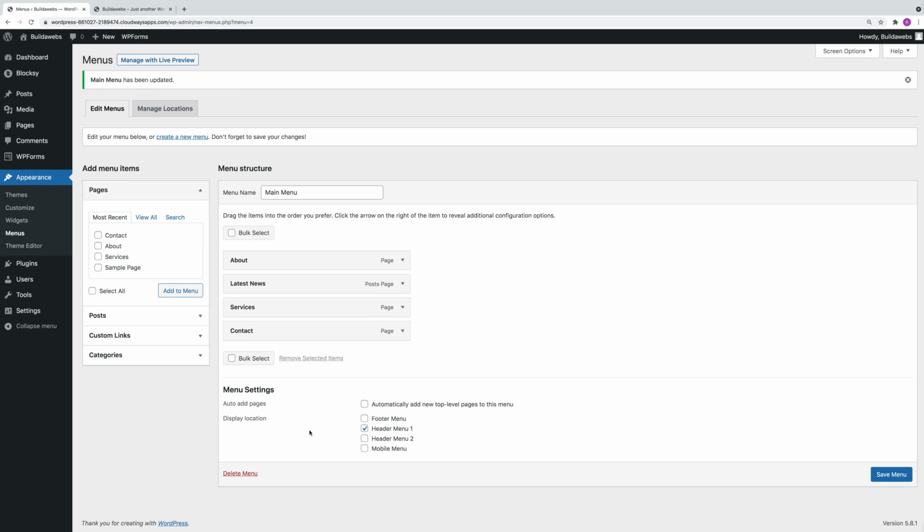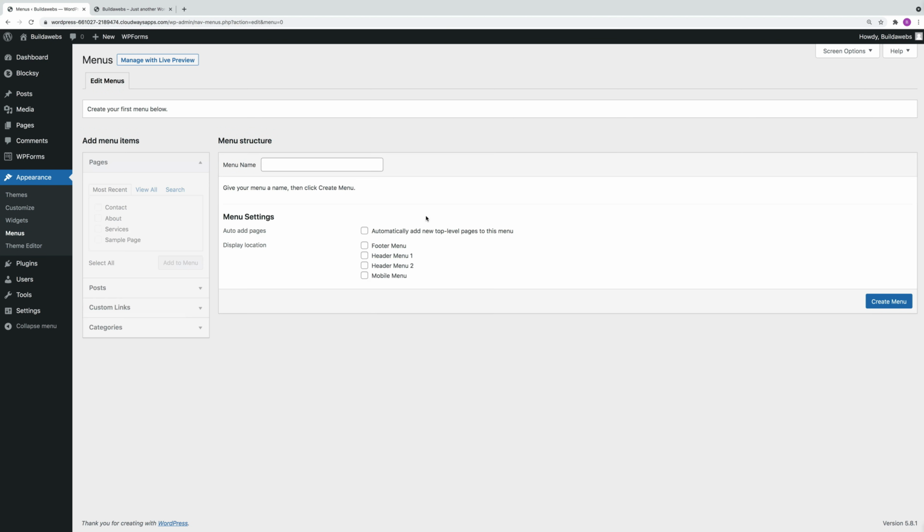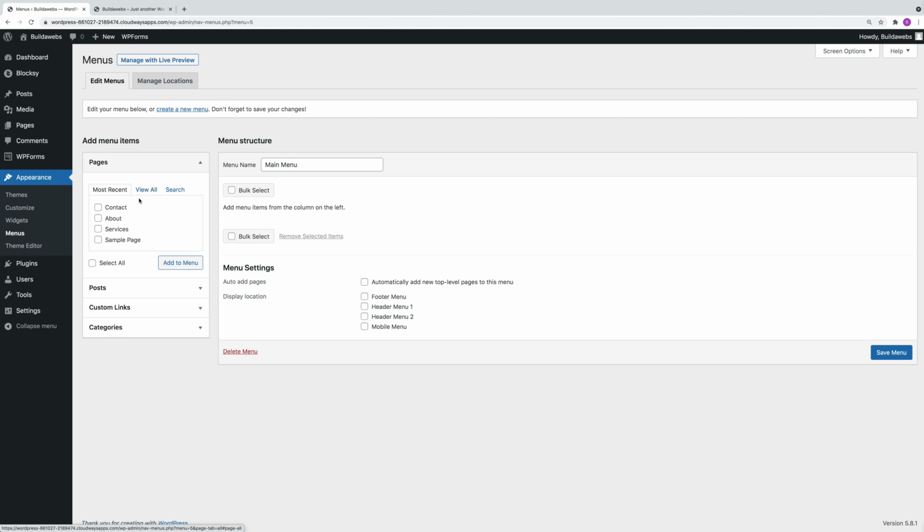To delete the menu completely, just choose the option Delete Menu, choose OK, and then it's gone completely. You can quickly add it back in by giving it a name again, clicking Create Menu, and then you can choose what pages you want to add in. So let's add the About page.